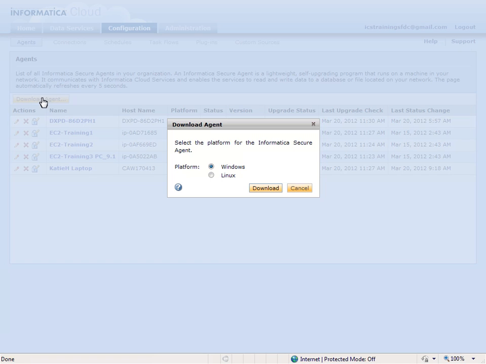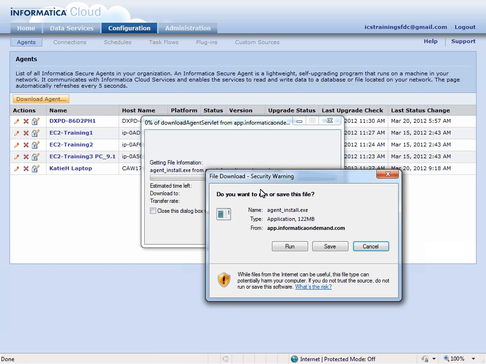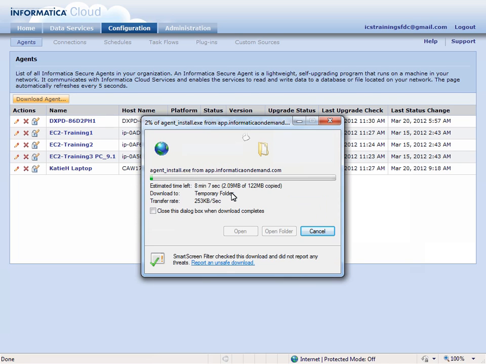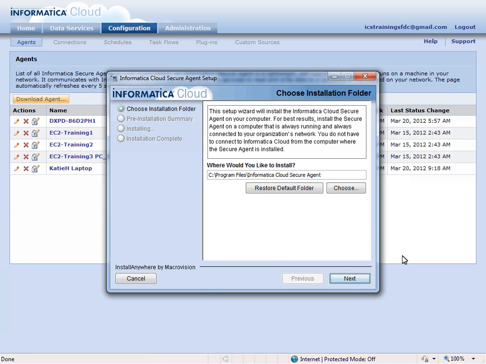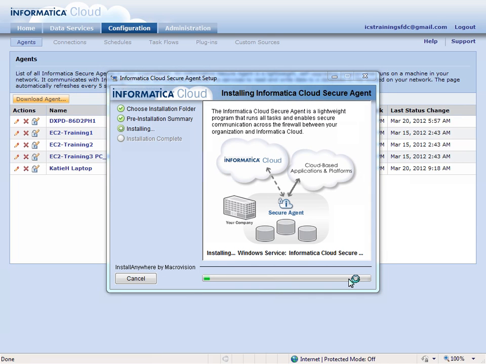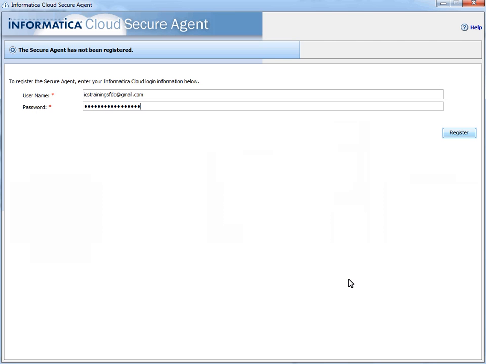Select your operating system and click Download to begin the installation process. You can choose to run or save the install program locally, then run it. Simply follow the on-screen installation steps to install the agent. Once the installation has completed, you will be prompted to register the secure agent. To do this, enter your Informatica Cloud username and password and click the Register button.